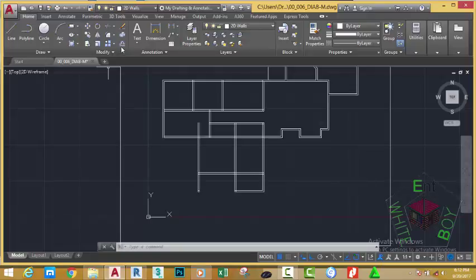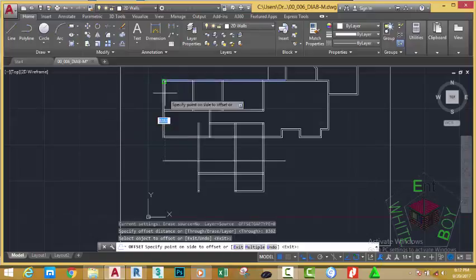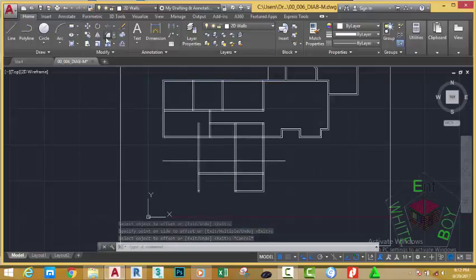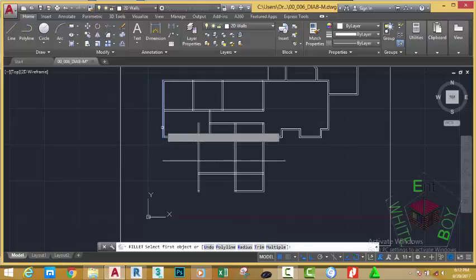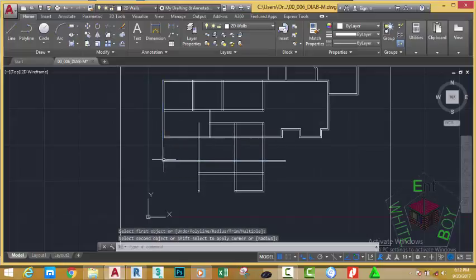Go to the home tab, modify panel, and select the offset command. For the offset, you shall type 8382 millimeter and press enter. Select this line and offset it down. Press escape to get out of the command. Go to the home tab, modify panel, and select the fillet command. Select this line, fillet it to this line.